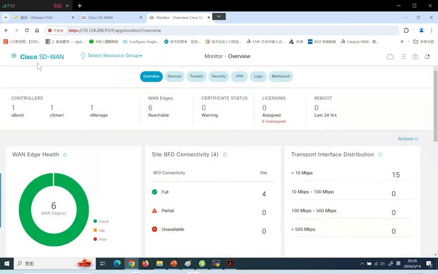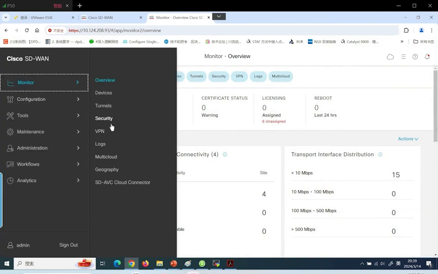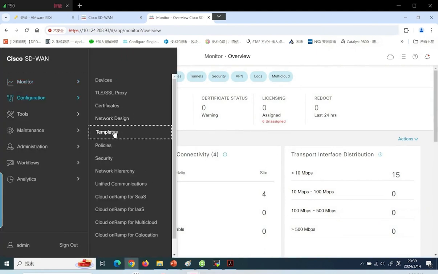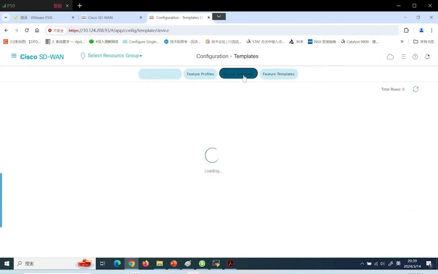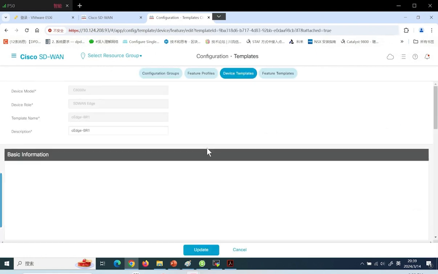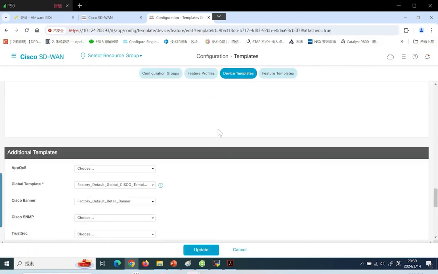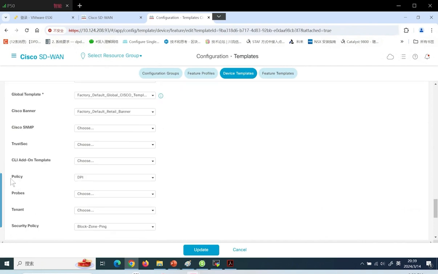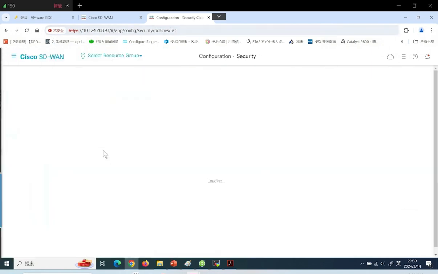Waiting to log in again. Select one or two templates to check. The template I chose, Edit, here is invoked by attaching templates. DPI is called within the template. I have already prepared all the experimental level invocations. They are all the same. We won't check them one by one.